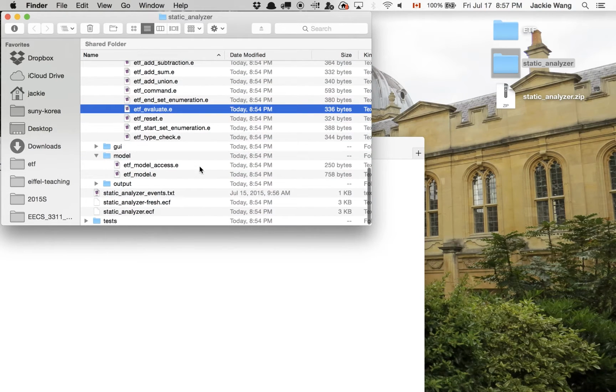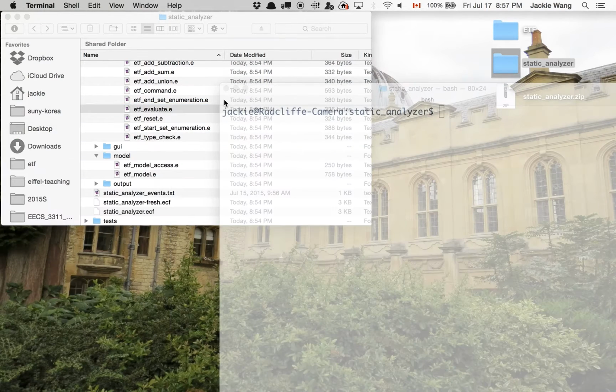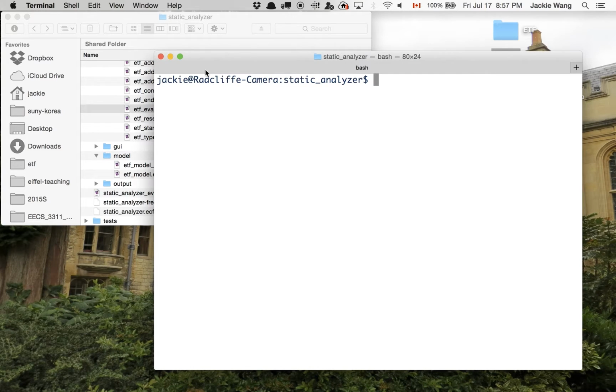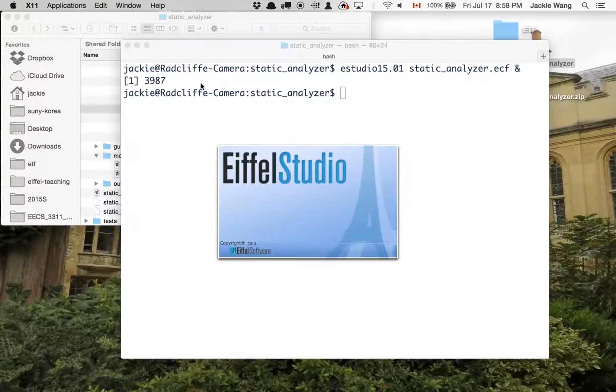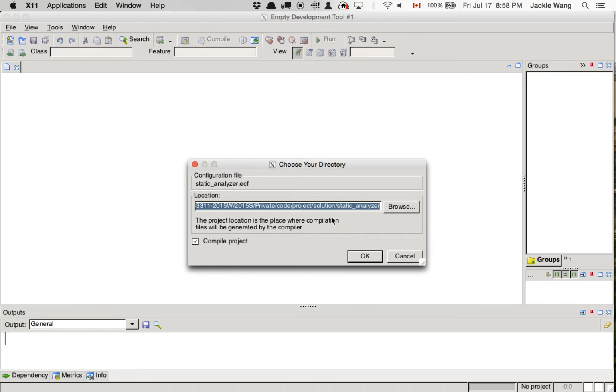Okay, so now we have to compile our projects, and remember the default mode for the ETF project is simply GUI mode. So for your convenience, I think you may just want to override the default into the command line mode. I'll show you how to do that. So we're going to compile in Eiffel Studio, in Studio 1501, and then we're going to get static analyzer.ecf. Okay, just as usual, that's how we compile the projects.